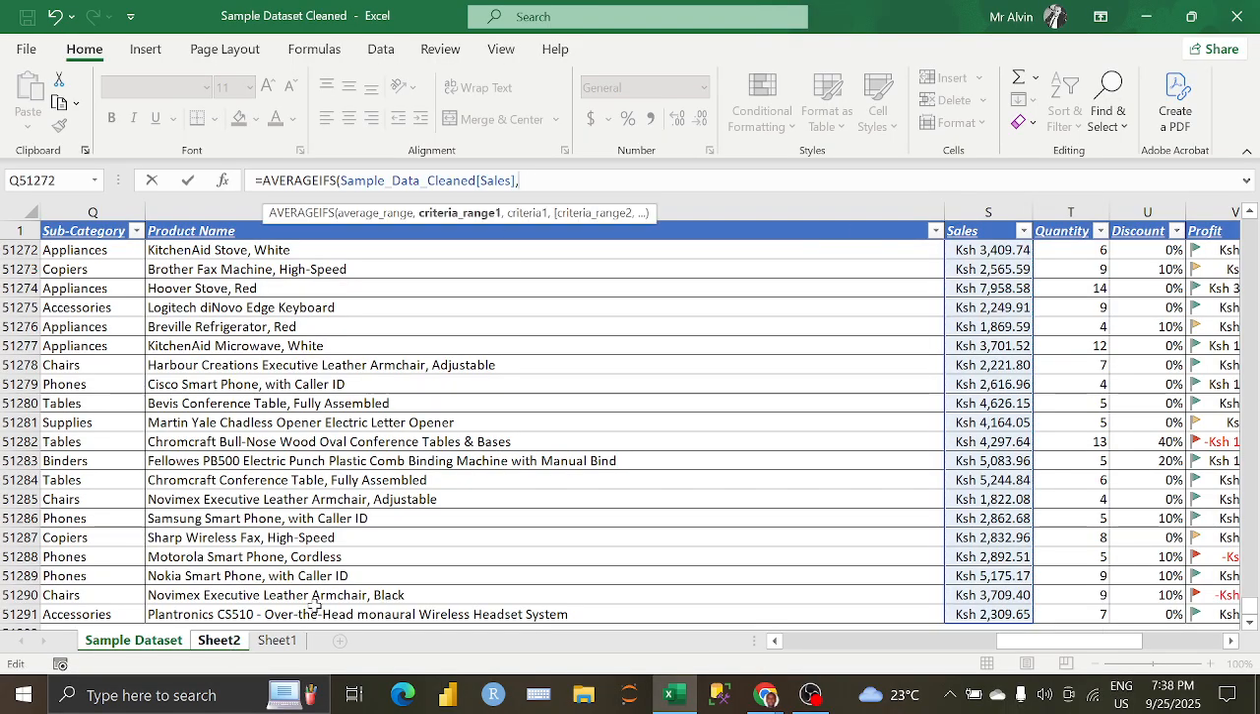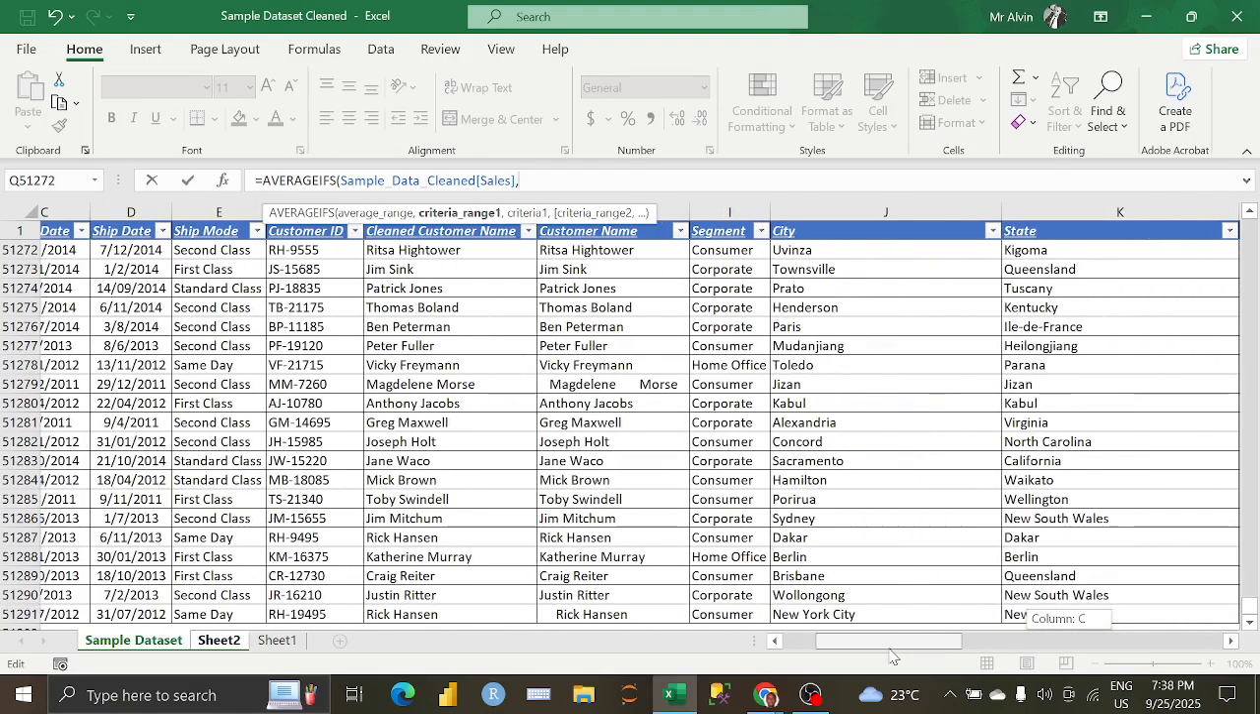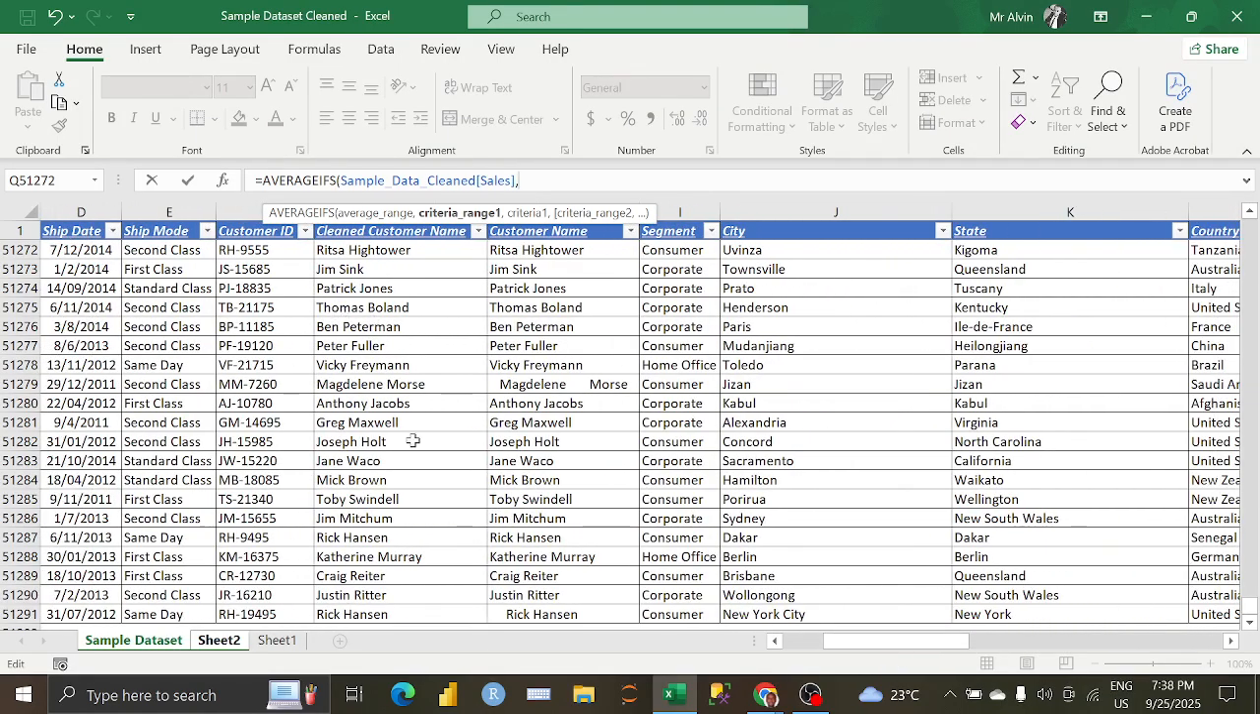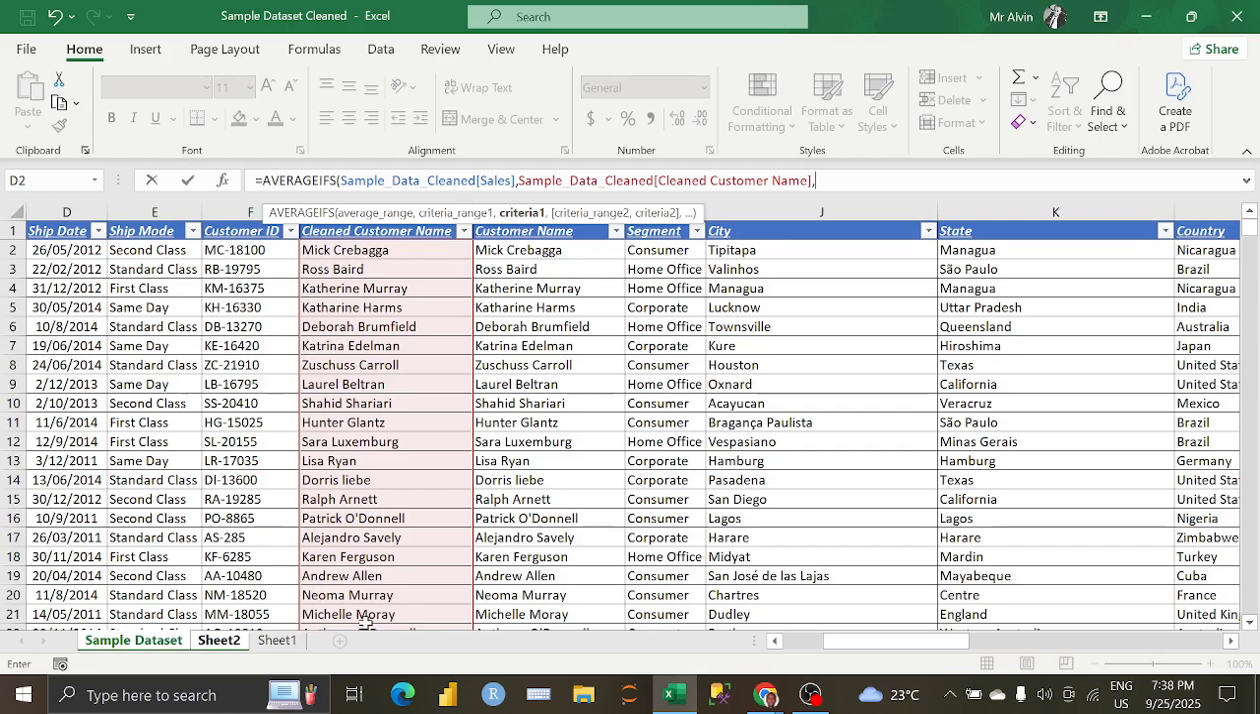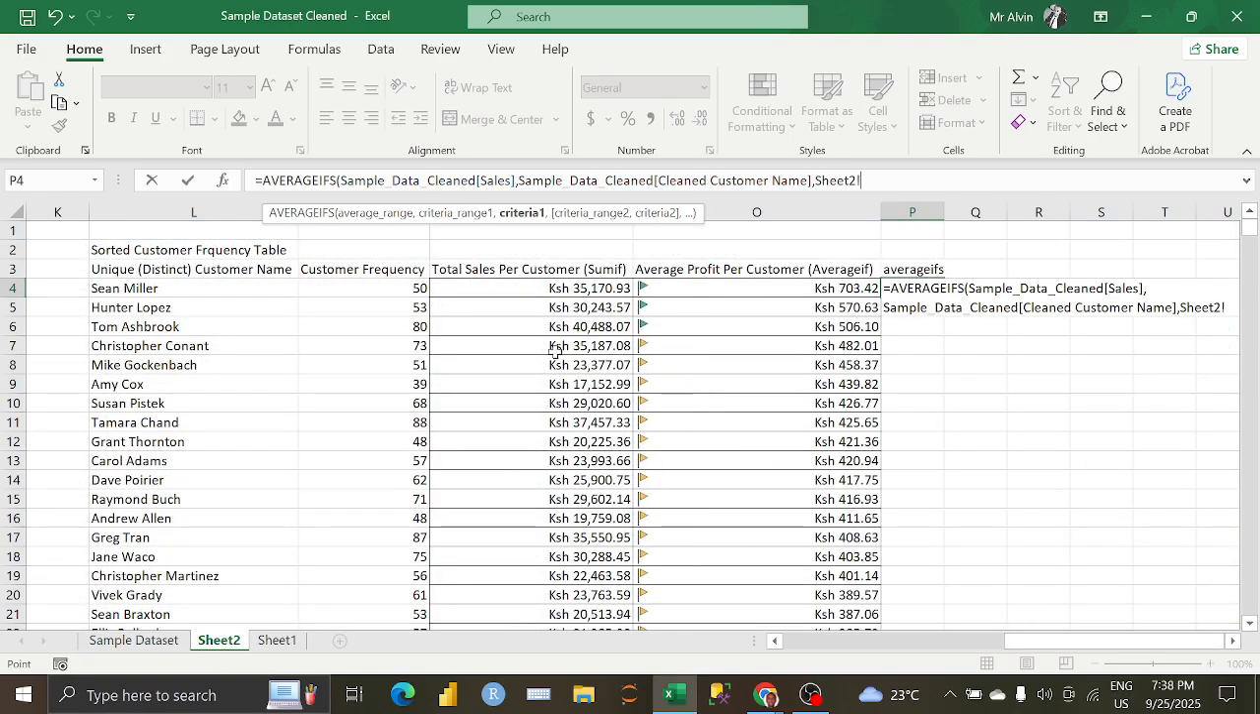Now the criteria range comes after the sum range, which happens to be the source range of our data. So we're going to click here, Control Shift Up, Shift Down, like that. Now the criteria range, or criteria one, in this case is the unique customer name, close bracket. Here you can add multiple criteria, range 2, depending on what you want to achieve.